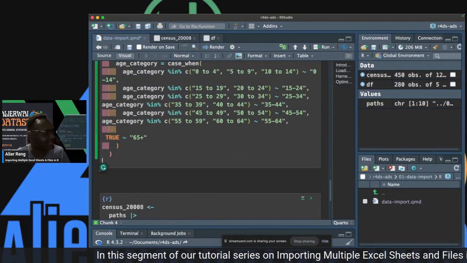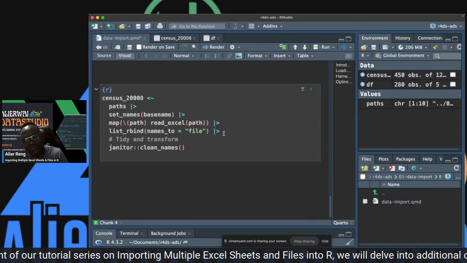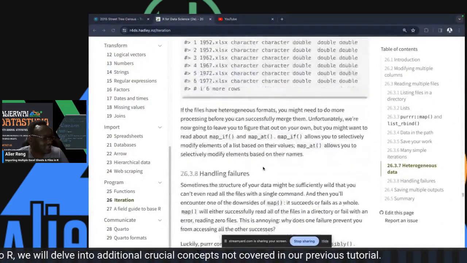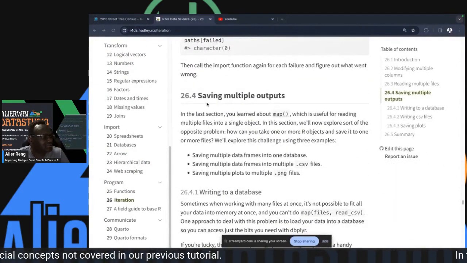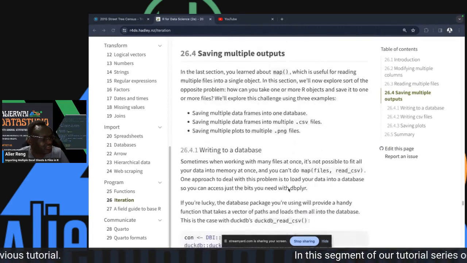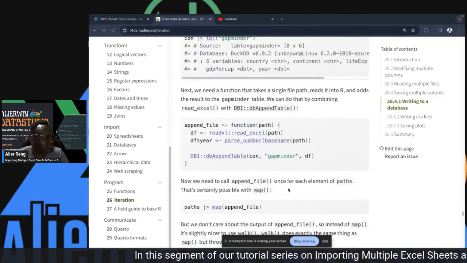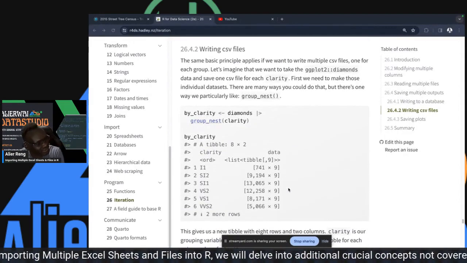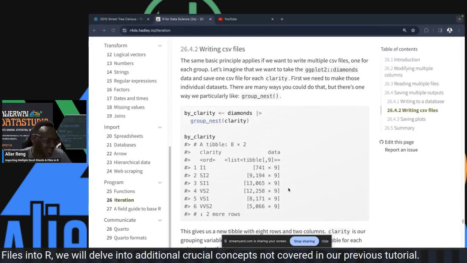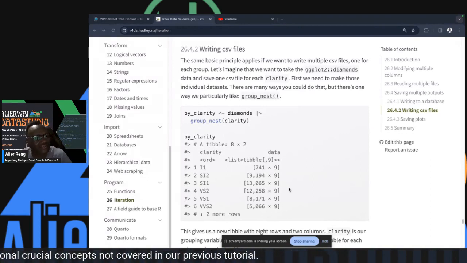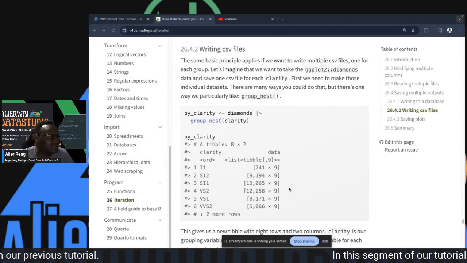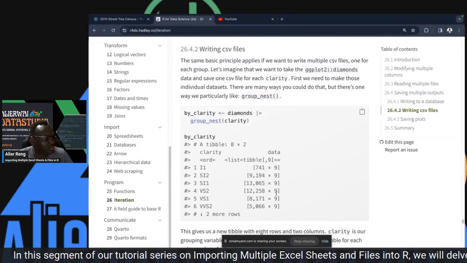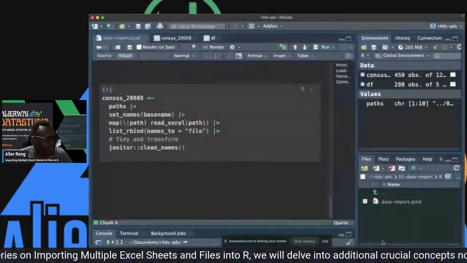I'm going to go back. The next thing to do now is to save the data. So first, let's go back to R for Data Science and saving multiple outputs. I'm not going to read this, but I'm just going to scroll down. The first thing we will do is to split our data set. Okay, writing CSV files. We can write them to CSV or Excel or readr, RDS, or any other file extension. So what we will do is use group_nest to split our data by former regions. So come back here.